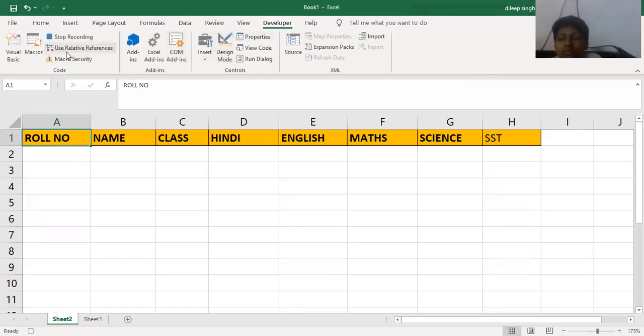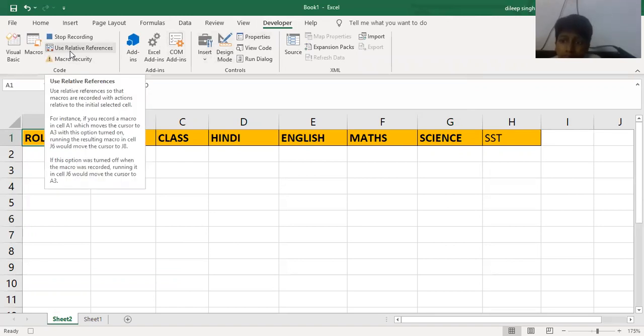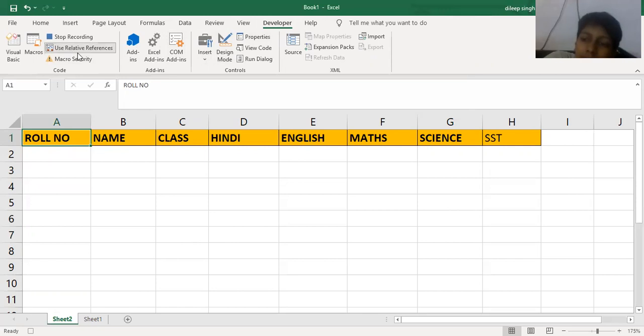After that, just click on the Developer option, and here we use what? Use Relative References. Just click here. Then move to the next cell and remove this reference. Just click here, after pressing here, deactivate this process.